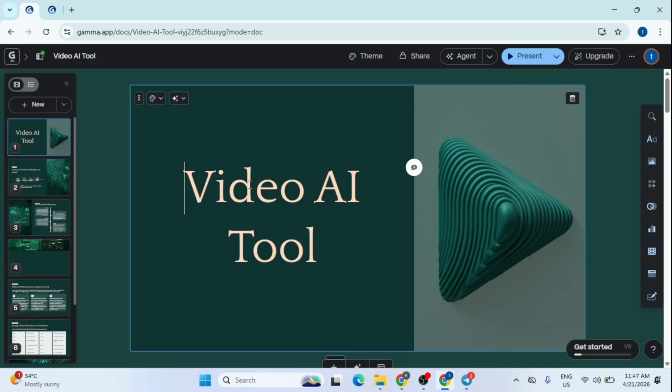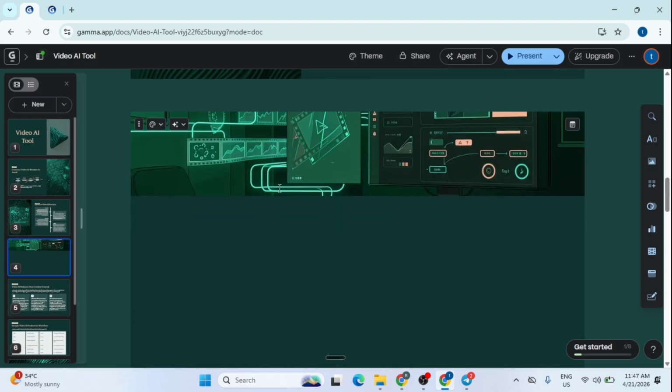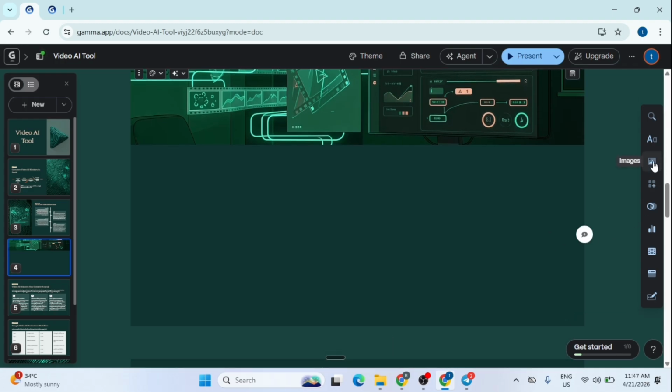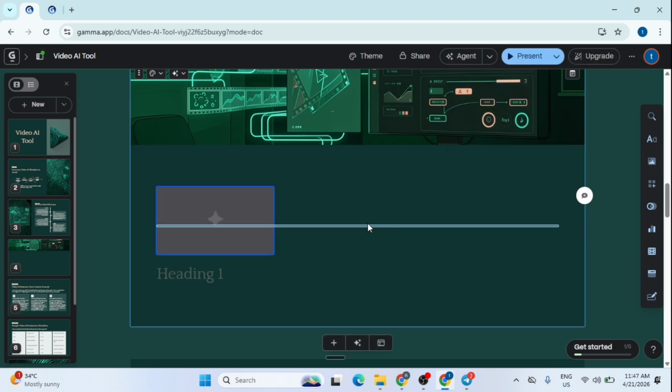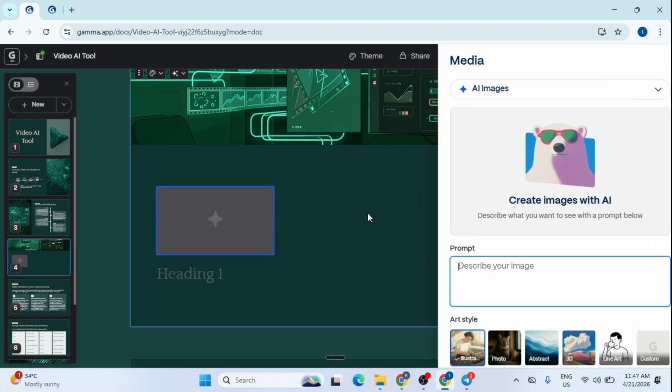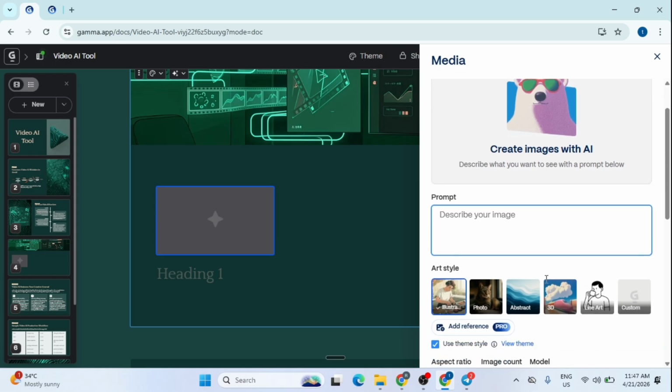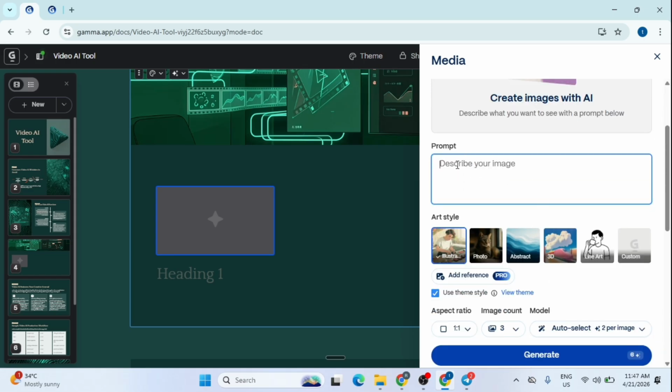I want to add a custom visual to the fourth slide, so I'll scroll down to that section now. On the right-hand toolbar, I click on the Images icon to open the Media menu. I'll select the AI Images option and then drag the AI image block directly onto my slide. This opens up the generation panel where I can describe exactly what I'm looking for.